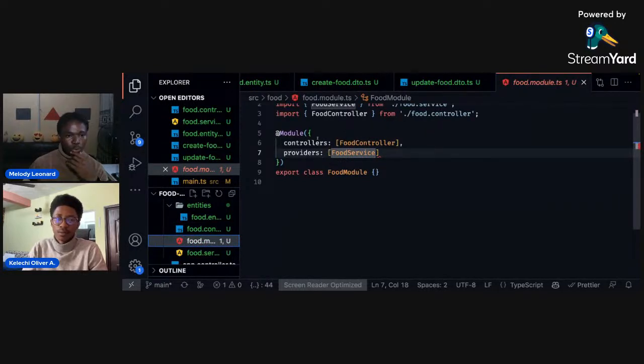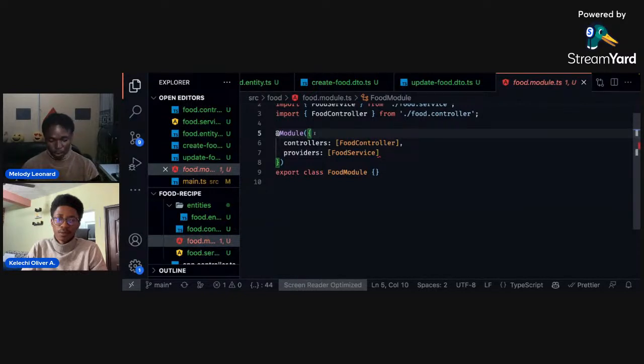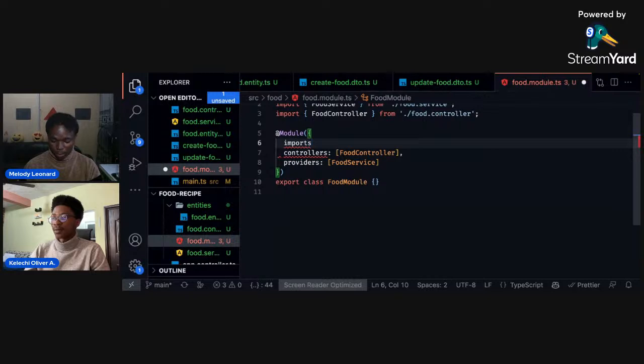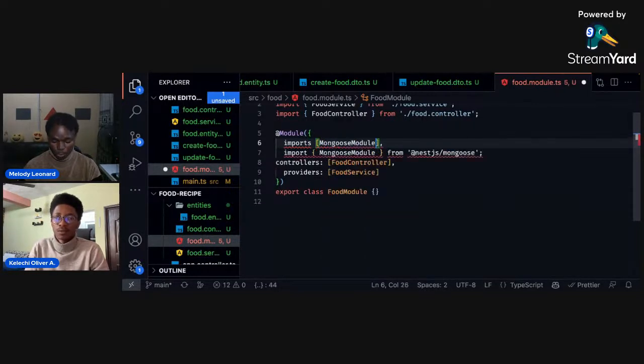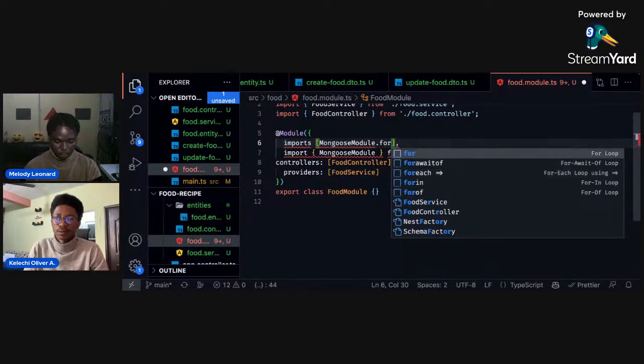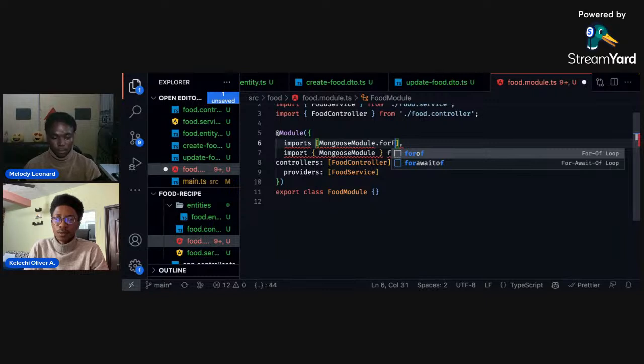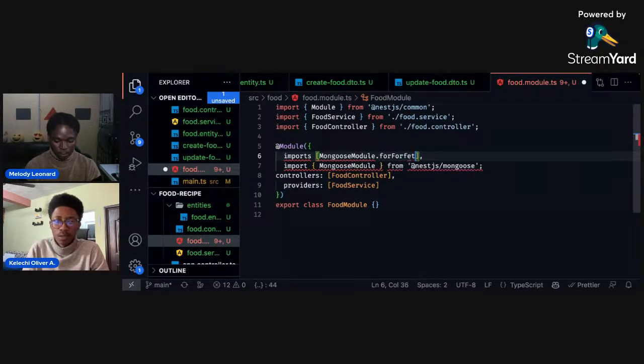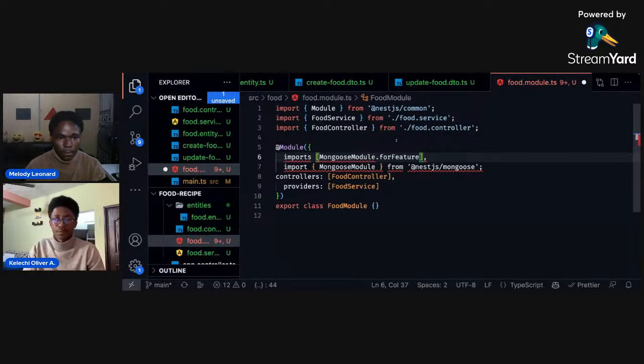So here, first off, we want to import mongoose, because we are using mongoose. So we'll go ahead and say imports. We want to import a bunch of mongoose things, MongooseModule.forFeature. Okay, so where is it? You already have an import below, or is that different? Oh, you have an import from the bottom, so you might not get IntelliSense. So MongooseModule.forFeature, and this is actually a function.